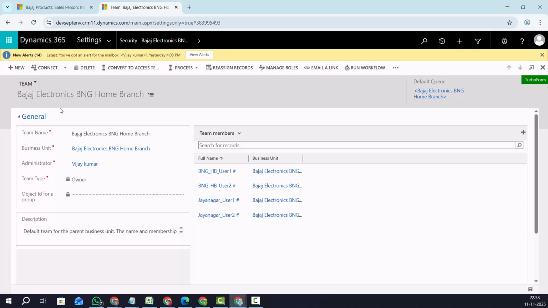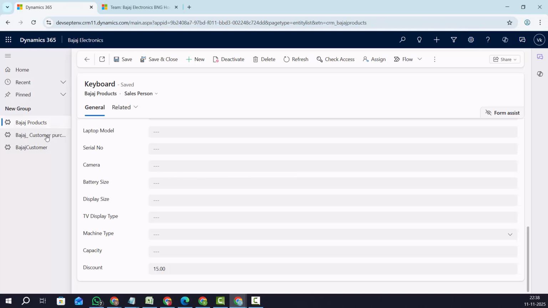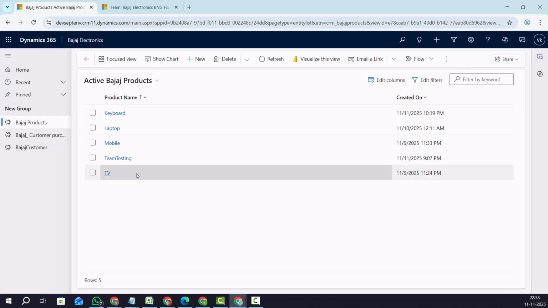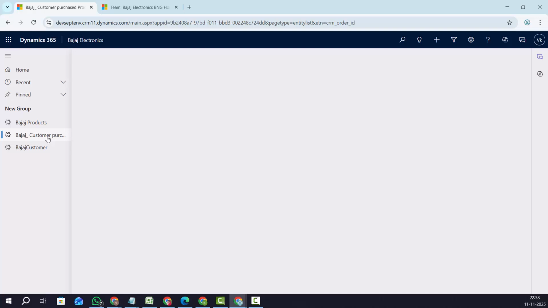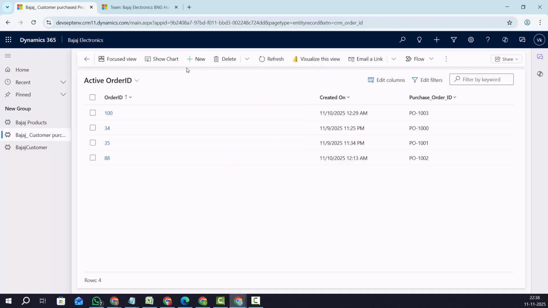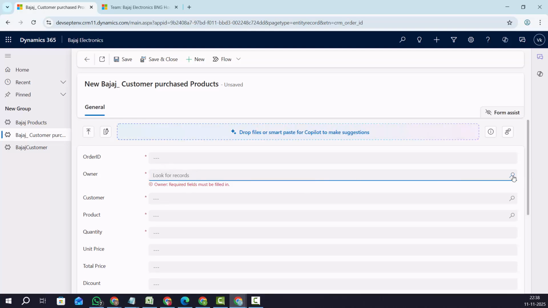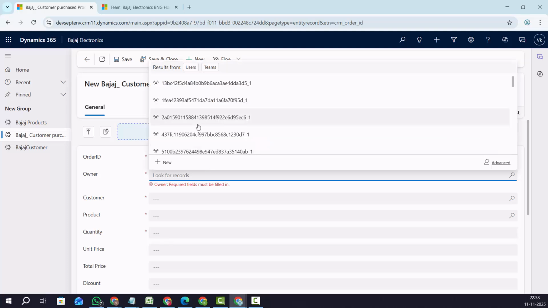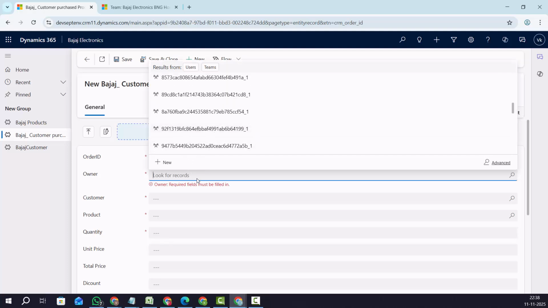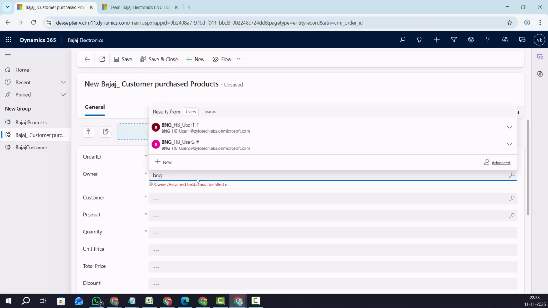Okay, sir, why do we need to create teams? That is the question, right? For example, Bajaj Electronics, if you see, now you are creating one record and you want to change one team. You want to change it to the team members directly. Bangalore something is there at BNG. See, BNG is there, and beside that you have team also. Select team also. This one.